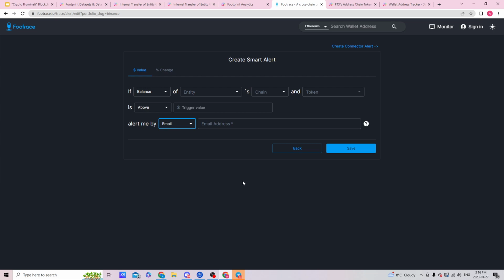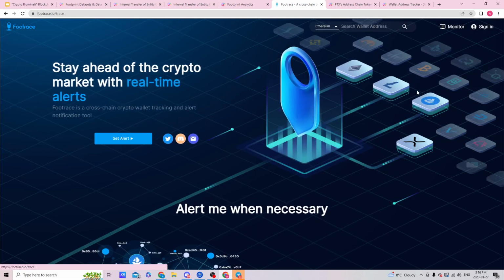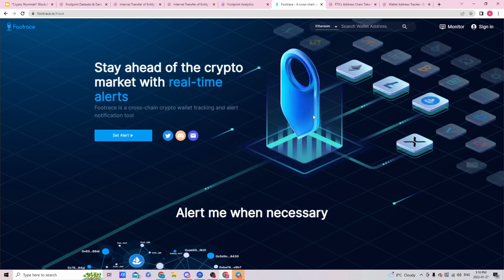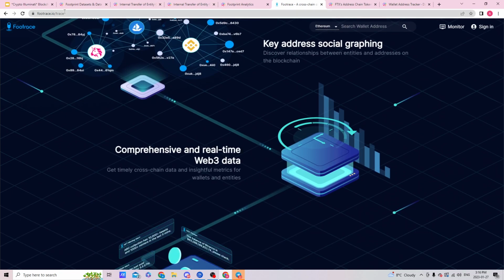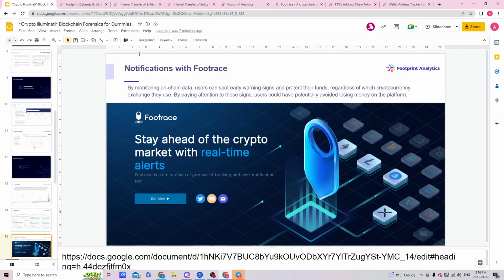Do I recommend you guys keep your money on exchanges? No. Always have a Ledger and keep your keys to yourself. You know how it be. But that's just our tool for tracking addresses and outflows and inflows of money with Footprint. You can check it out more here, and I will put the link into the chat if you're curious.